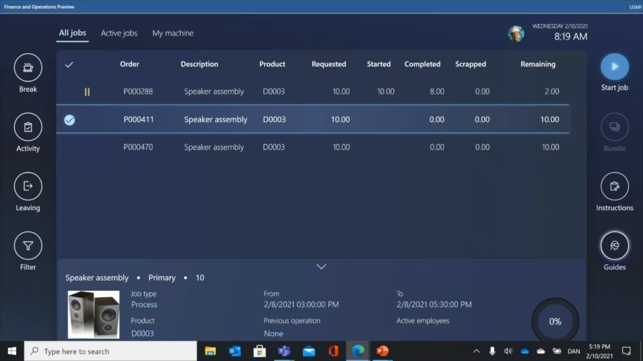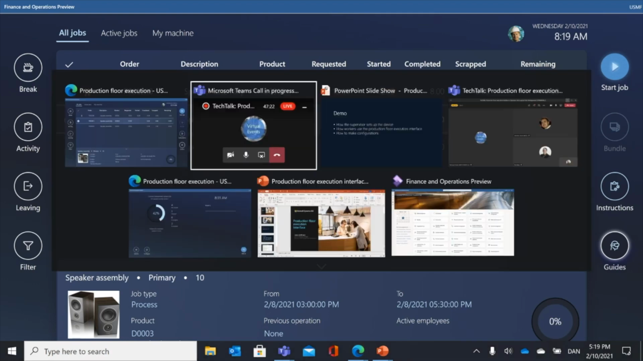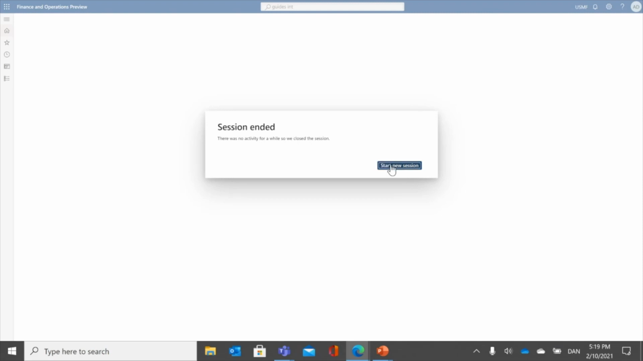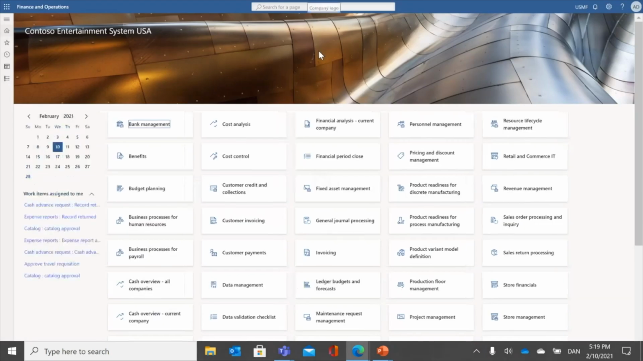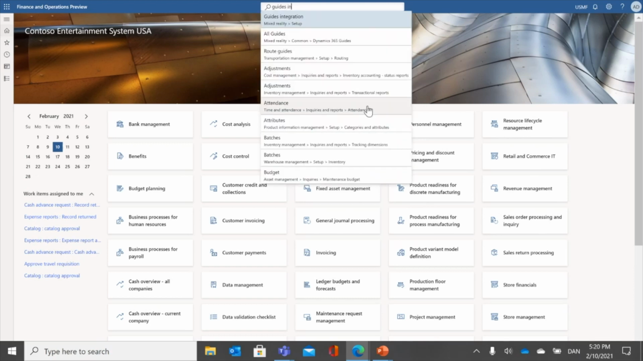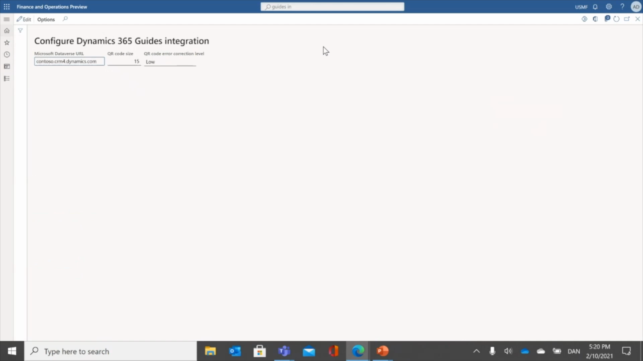Let me just show you a little bit on how you set up the guides. So I'll go to the client, and I'll log in here. First, I'll go to a page called Guides Integration. In the guides integration, you set up the address to the environment where the guides has been created. So this is just the URL that is pointing to the environment where the guides are stored. So that is the first step.